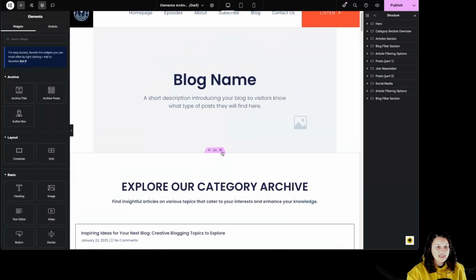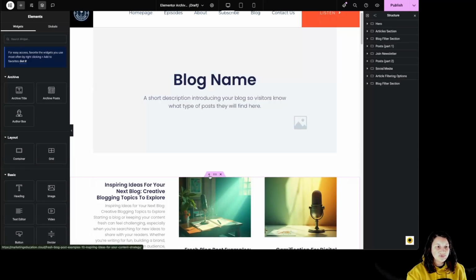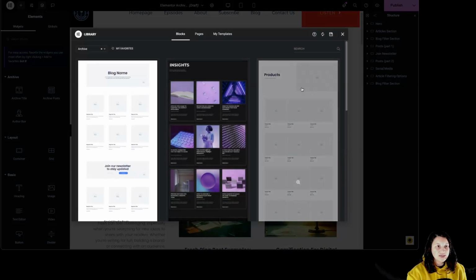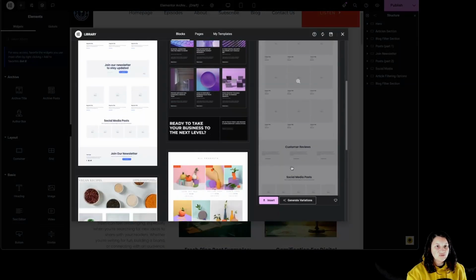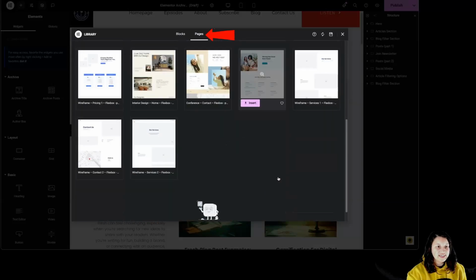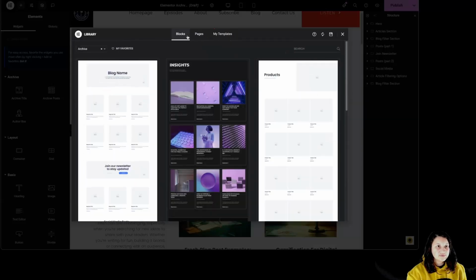Let's click on this X and let's add a section from media library. So let's click on this plus again, over here on media library, and now we have sections over here. We can also add entire pages from over here. So let's go back to blocks, and over here we have different types of blocks.